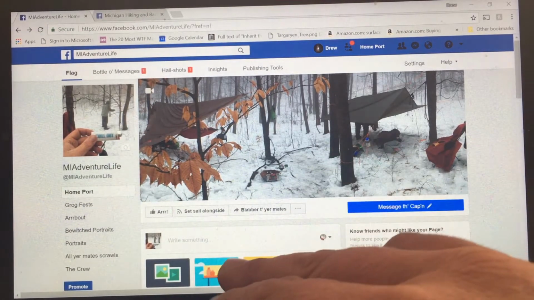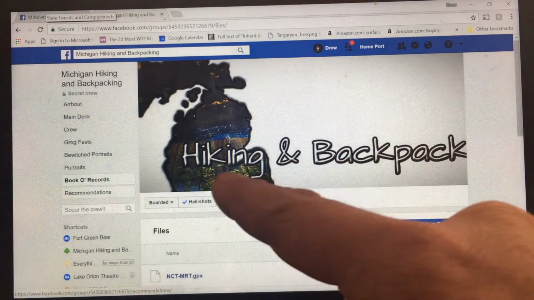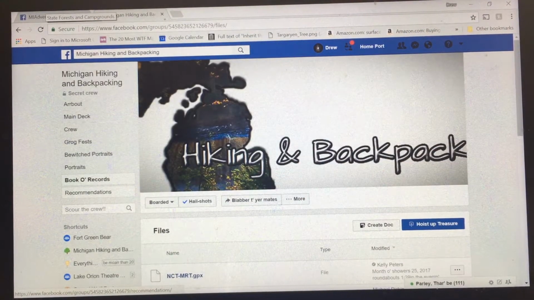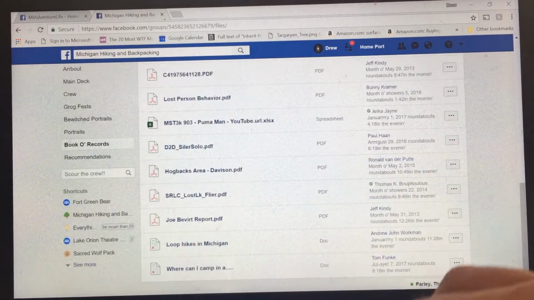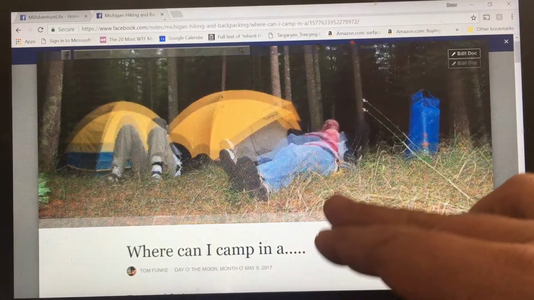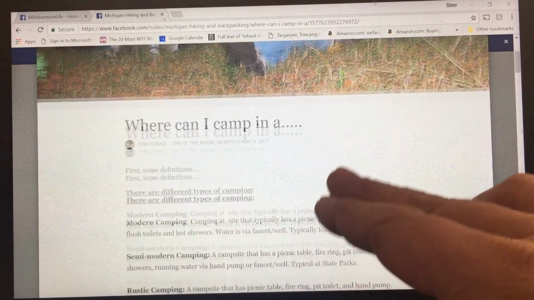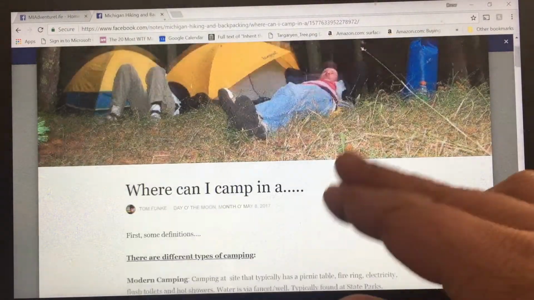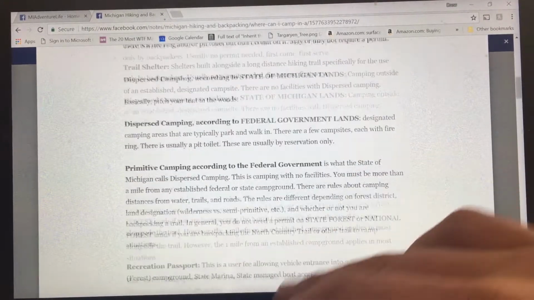Let's start off by saying I find a lot of my resources firsthand. The Michigan Hiking and Backpacking Facebook page has a lot of great authors on it, a lot of hikers, a lot of people who really enjoy the public lands. I love this document made by Tom Funk. He's an author about the trails in Michigan. It talks about where you can camp and the different state and national resources we have available to us.